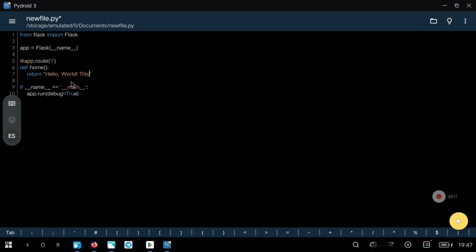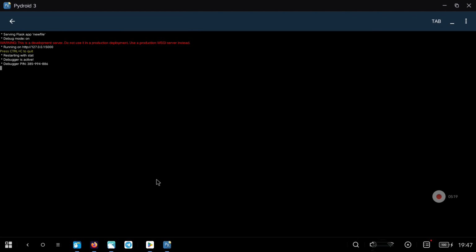Now we can just modify the original code to see that the message changes and everything is working. So let's modify the return statement and we can see that if we run the code again and we go to the browser, we need to refresh and we will see the message here.